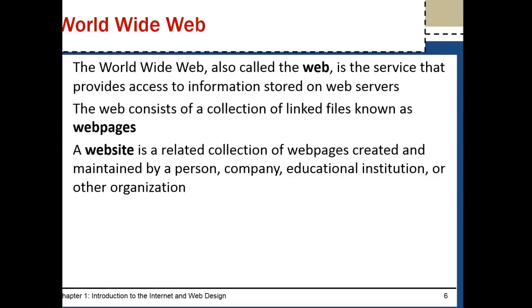So the World Wide Web, sometimes we call it the web, is the service that provides access to information that is stored on those web servers. So the web consists of a collection of linked files known as web pages. Those linked files are HTML files. Once we put them all together, we create a web page.